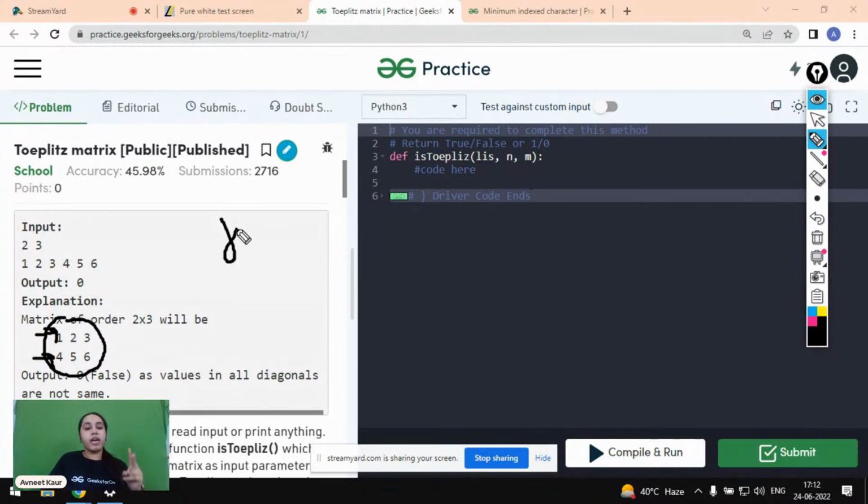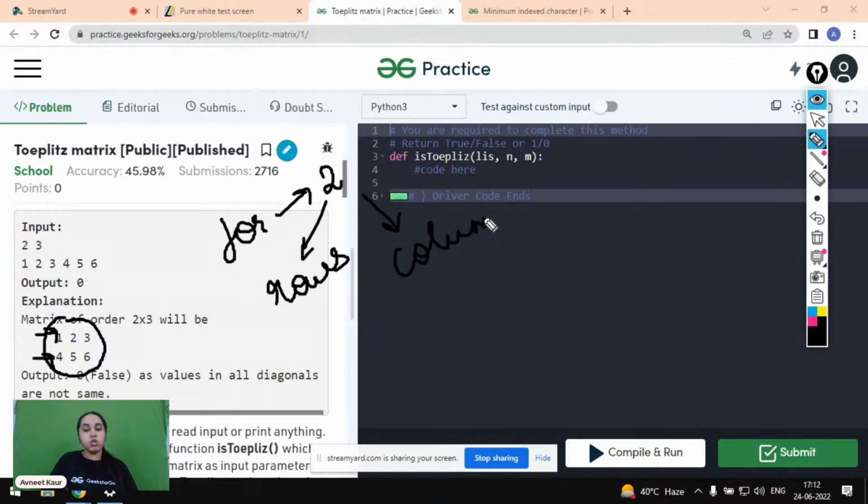So basically I would have two for loops. One for loop would be for rows, and another for loop would be for column. I hope you are clear with it, that I would apply two for loops. I need to traverse using these for loops, and then I need to check if the diagonal elements are matching or not. So let's start with the code now.